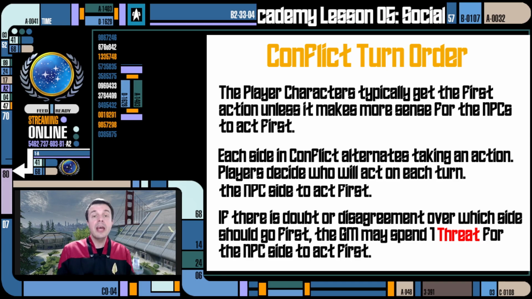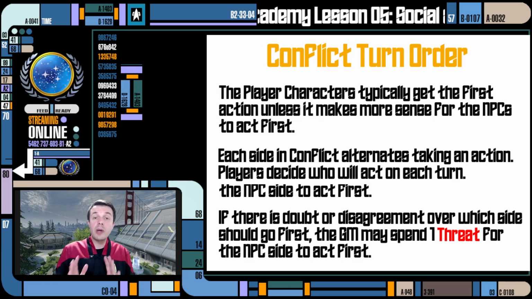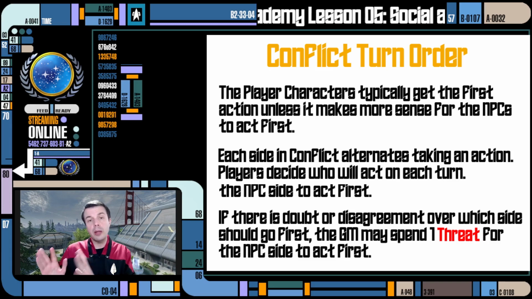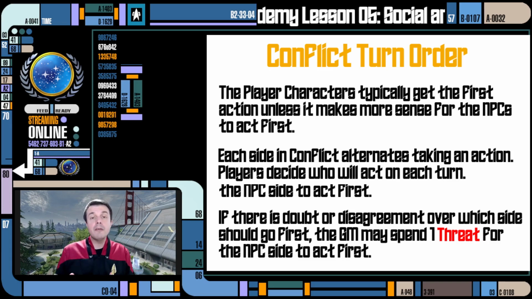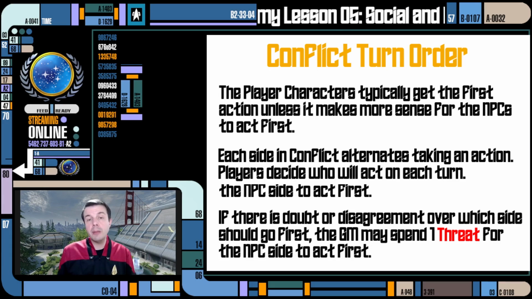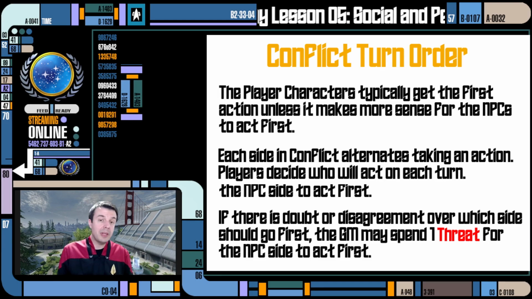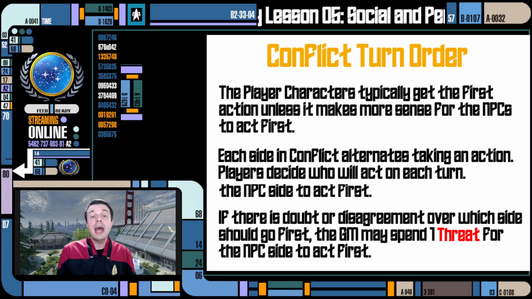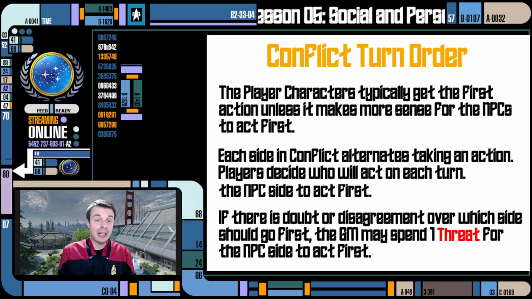So conflict, in general, whether it's social conflict or personal combat, the flow is normally that the GM will determine who is the first character to act, and it's usually the player characters. They will act unless there's a good reason for the NPC to go first, and the order is then determined by each side as to which character is going to act. There is no set order for initiative.